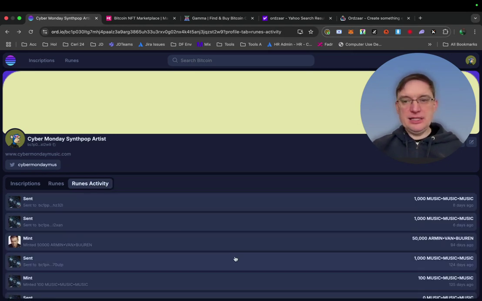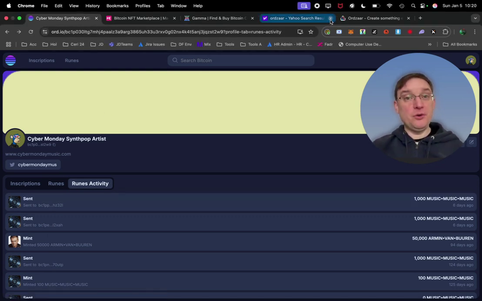You can see Rune's activity. You can see that you can associate your X account, your website, your profile. So I love Ord.io. I just think it's amazing. Love it. Now what we're going to quickly look onto are some of the platforms.